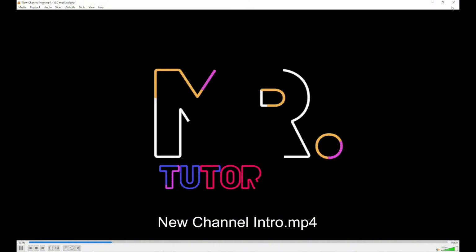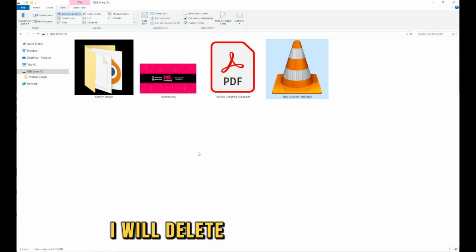Okay, so what I will do, I will delete one of the files by using the shift delete button, and then I will format my USB drive.